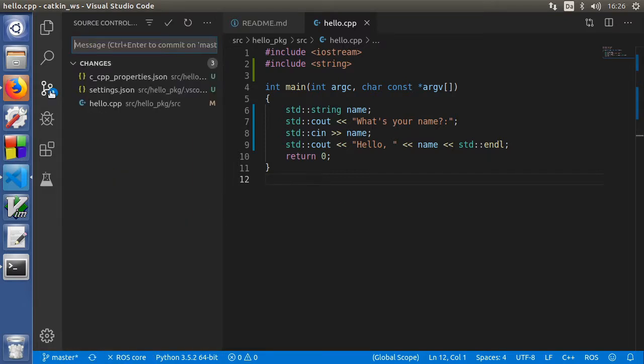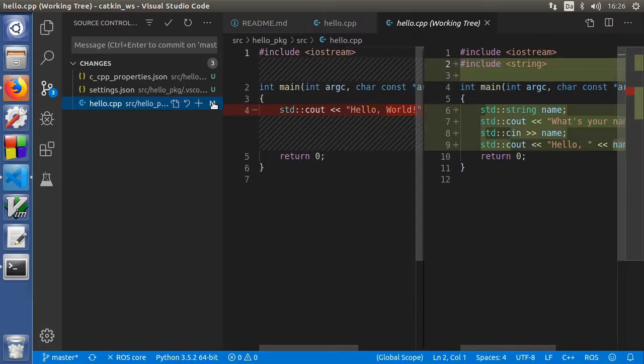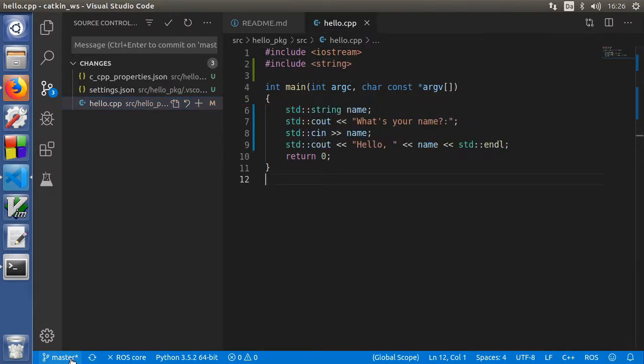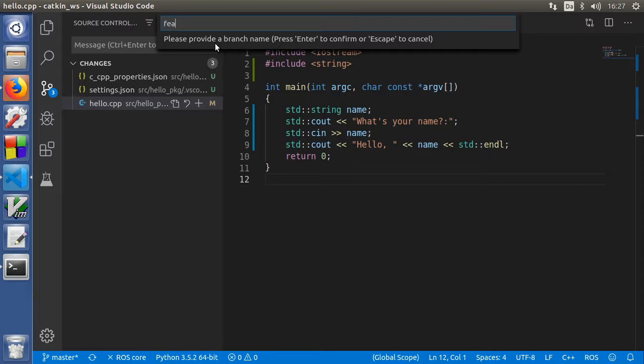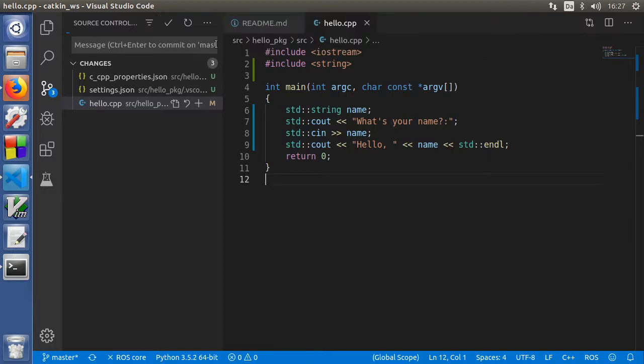So as you can see here, we haven't added the hello.cpp, so the modifications that we've done here, the green parts, are not a part of what is in master right now. So let's make another branch, and we call it feature name. And then we can add that. You can see now it says feature name down here.